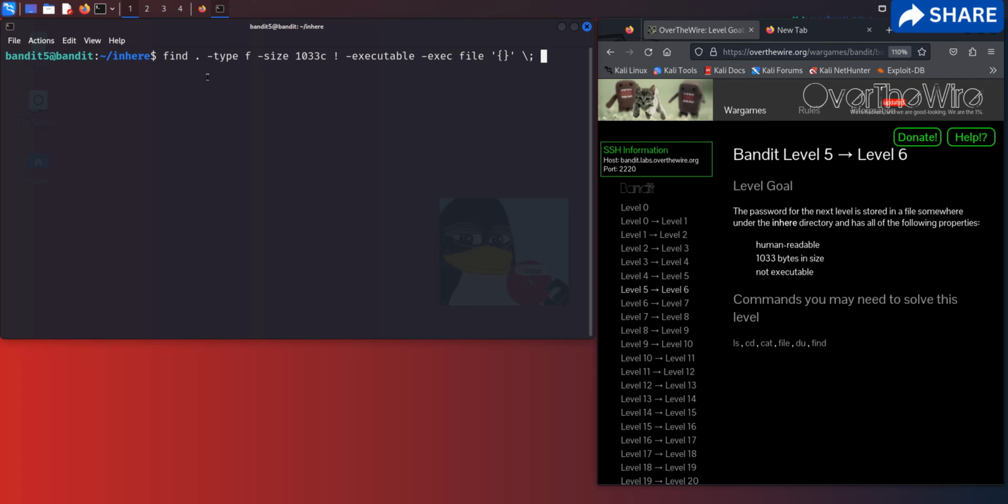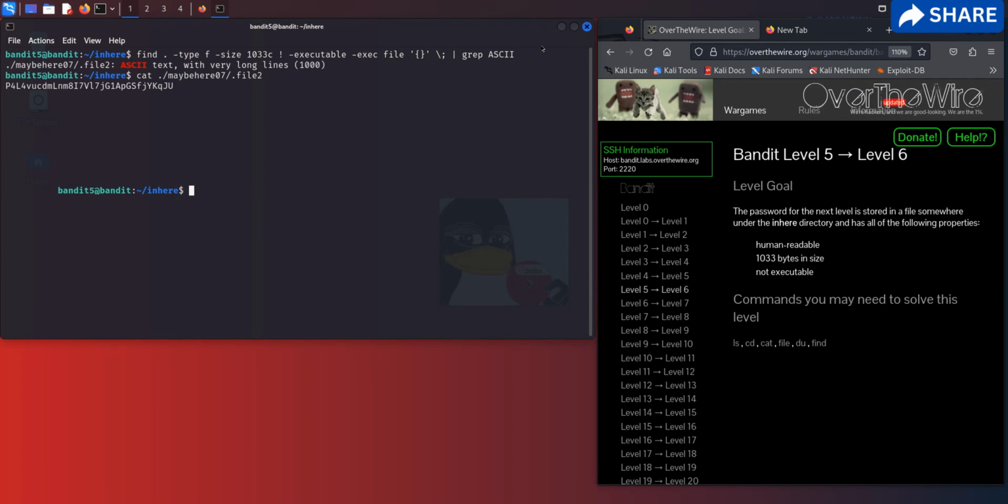Now we use the pipe and grep ASCII to filter the files found and make sure that they are ASCII text files. And now we can see what the output is for that specific find command. And now we're going to cat the only file that was found by all the conditions that we put. And here's the password. So we'll just copy that, and yep. Now we're going to exit to then start the next level.